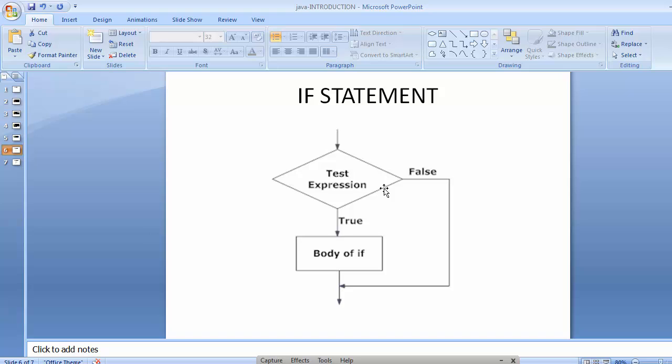So this is the flow diagram of if. Whenever we take a value from the user to evaluate, we make a condition. We take the value from the user and use that value inside a condition. Inside the condition we check whether the value satisfies the condition or not. If that value satisfies the condition, then we will execute some block of code. Otherwise we will come out of the if condition.